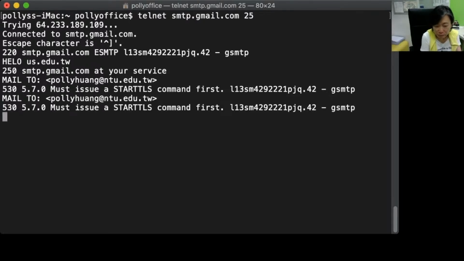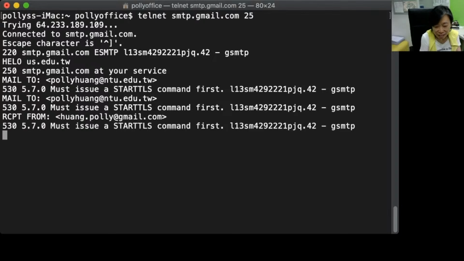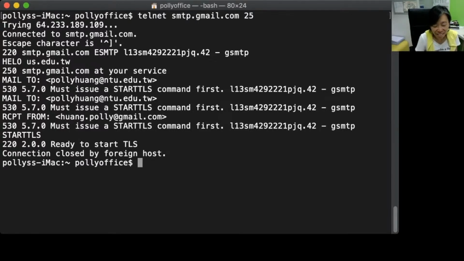polyhuang@ntu.edu.tw. Let's see. No, it's not accepting it. So I have to, yeah, so maybe recipient from, yeah, Polly's Gmail address. How about that? No, it keeps bugging me saying, okay, let's do STARTTLS. So let's issue this command, STARTTLS, and see. Oh, cool, it's accepting. That's nice. Ready to start TLS.